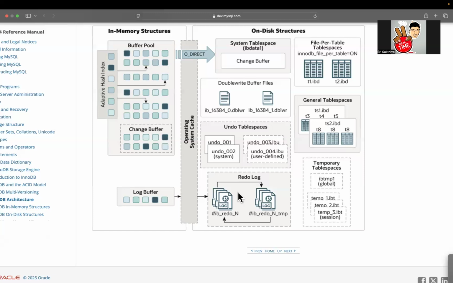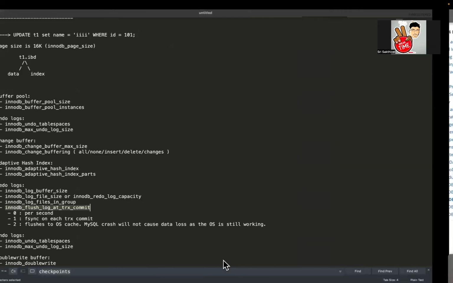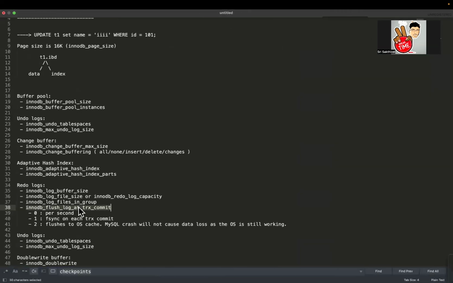Redo log is important because your transactions are committed in memory, not yet written in the IBD file. Only when it is written in this IBD file are you completely safe, right? So once MySQL commits the changes in memory, at the same time it will be written in the redo log as well. How it is written, you can decide using this parameter, innodb_flush_log_at_trx_commit. So this is a very important parameter.